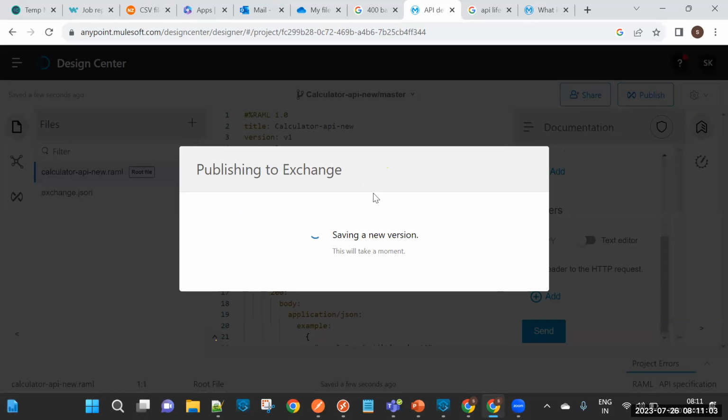So what is the main use of this Exchange? Why do we need to publish our API to Exchange?